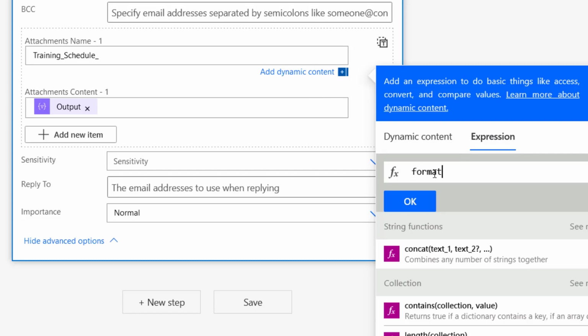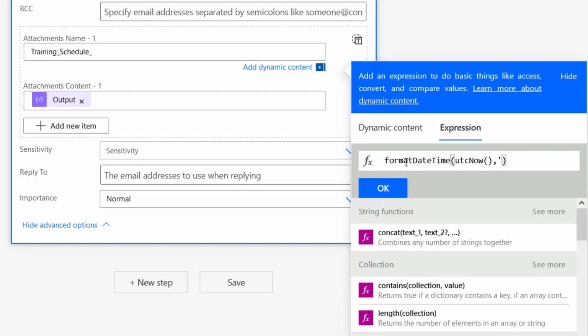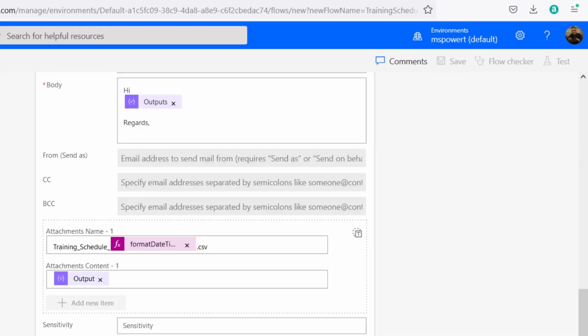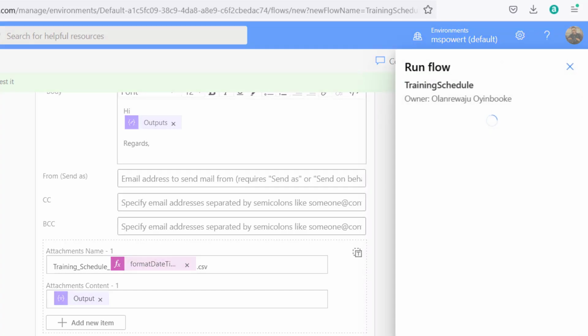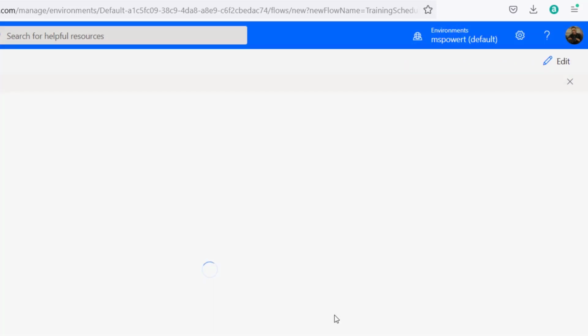Format date time, UTC now. And I can specify mine now to be dd/MM/yyyy. Quote it. Okay, then because it is a CSV file, dot CSV. All right, so I'm going to save, and this time around we'll run it again. When we run it, we're going to get the email. We're also going to get a CSV attached.